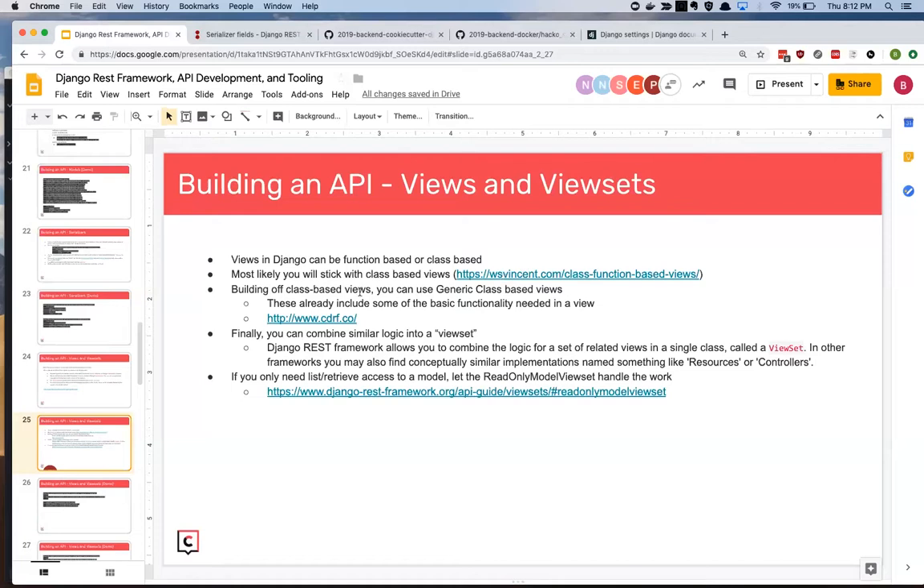So if you're building off of class-based views there, Django REST Framework still gives you definitely some different options depending on how custom you need to get, how much you want to control various pieces of that, versus if you're just doing a general list or read type of view here.